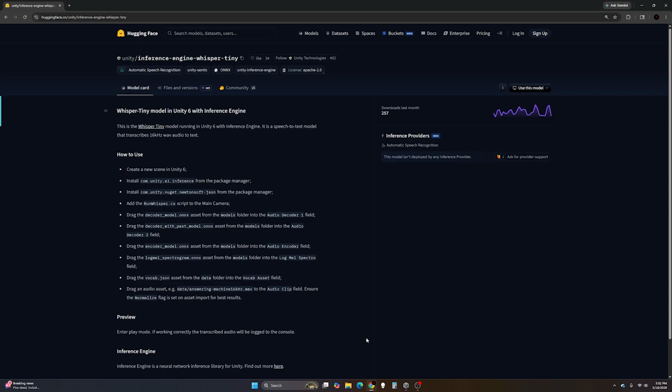The first phase will be using the basic instructions that you can find here on the Hugging Face site, where you use a sample 16 kilohertz. It sounds like an answering machine. And then we will switch to live transcribing from your microphone.